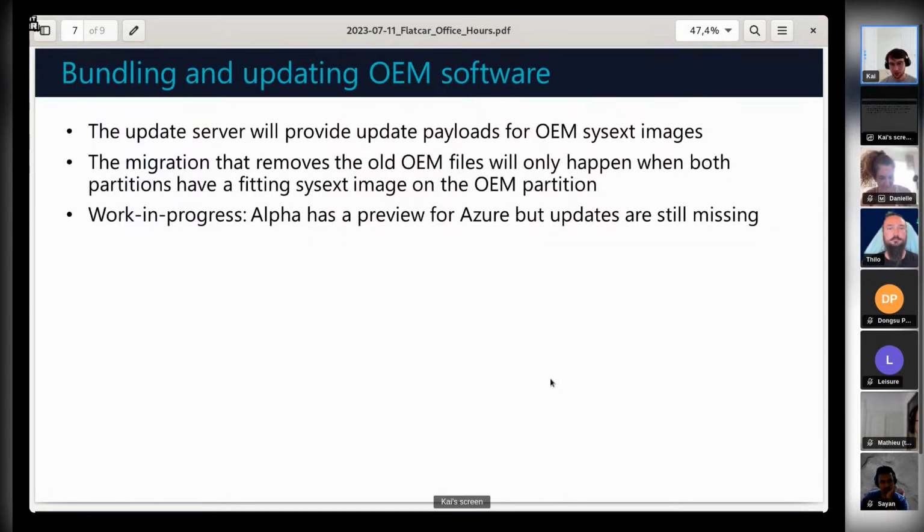Yeah, and the other use case that I mentioned for Flatcar is that we bundle and update the OEM software. The update server will provide update payloads for the OEM sysext images. The migration from the old OEM partition will only take place when both the old inactive /usr partition has support for sysext images and the current one that is booted into, and only then we will remove the old OEM files. And yeah, that's currently work in progress. Alpha has a preview for Azure, but updates are still missing there.